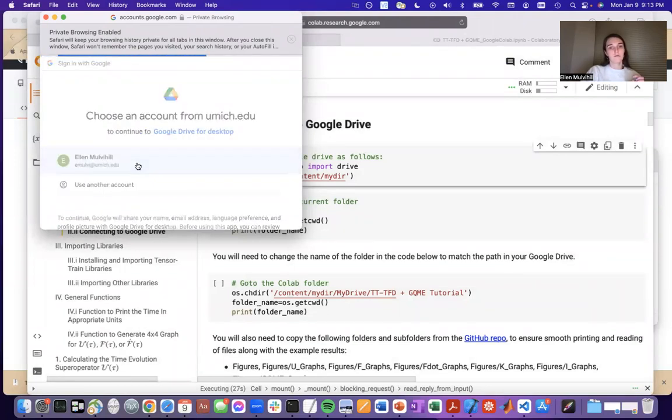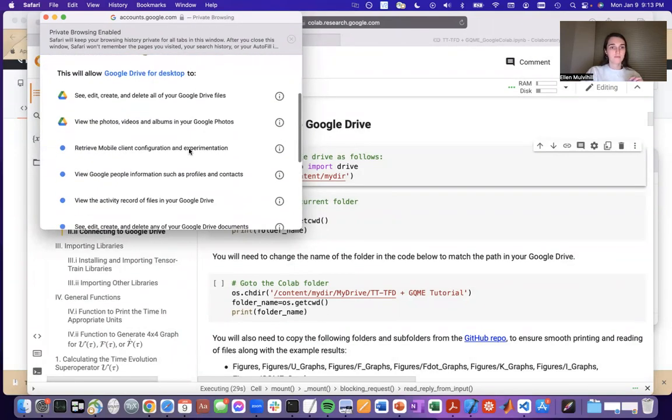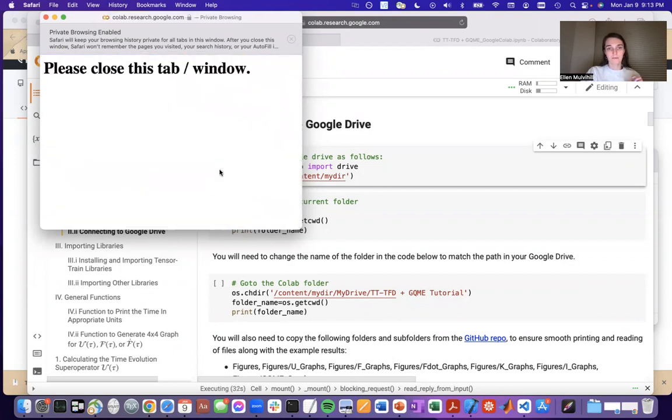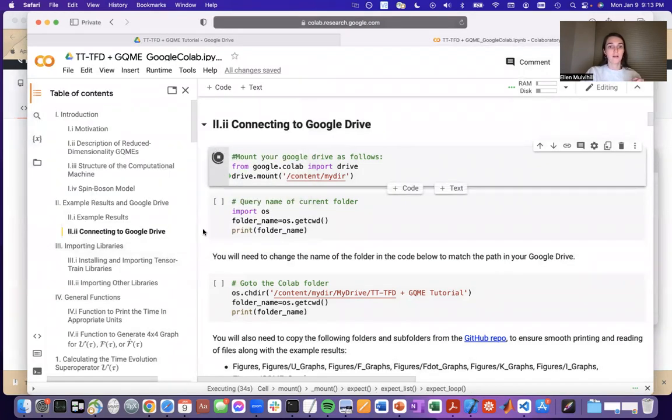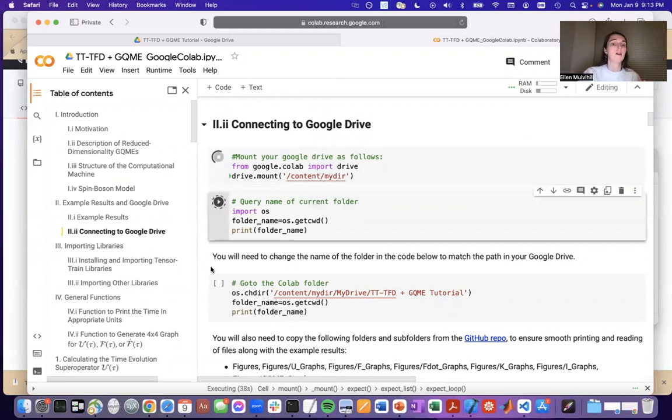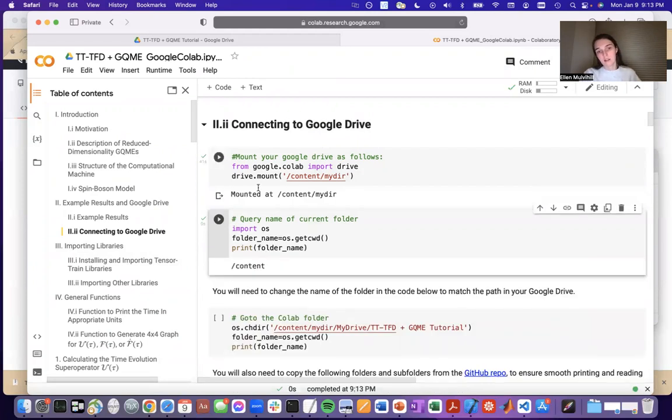You're going to choose your account that it's in and say allow. Okay. And then you can click the next one while it's running. They'll start running as soon as one's done. Okay, so it is mounted. And then this one asks, where are we in the Google Drive? That's what this one is asking.